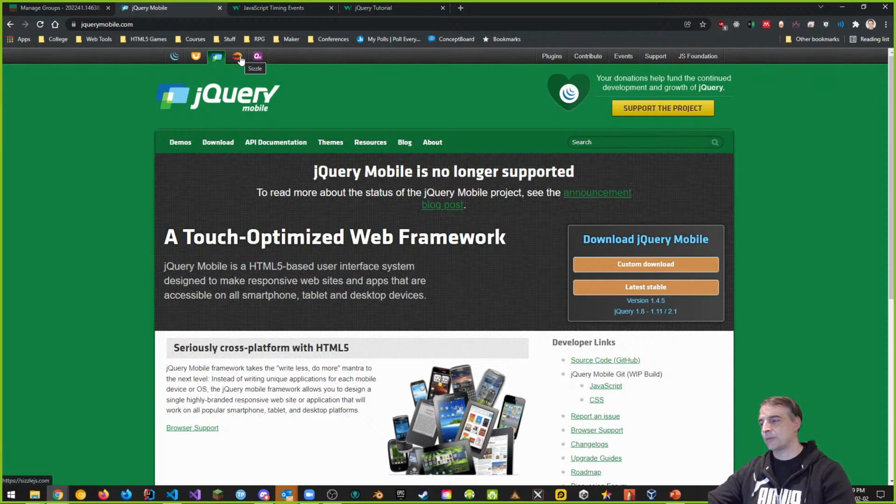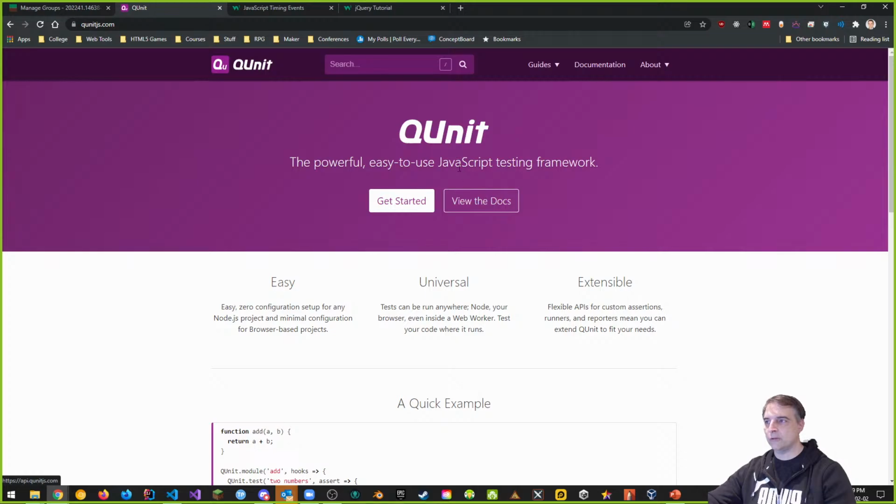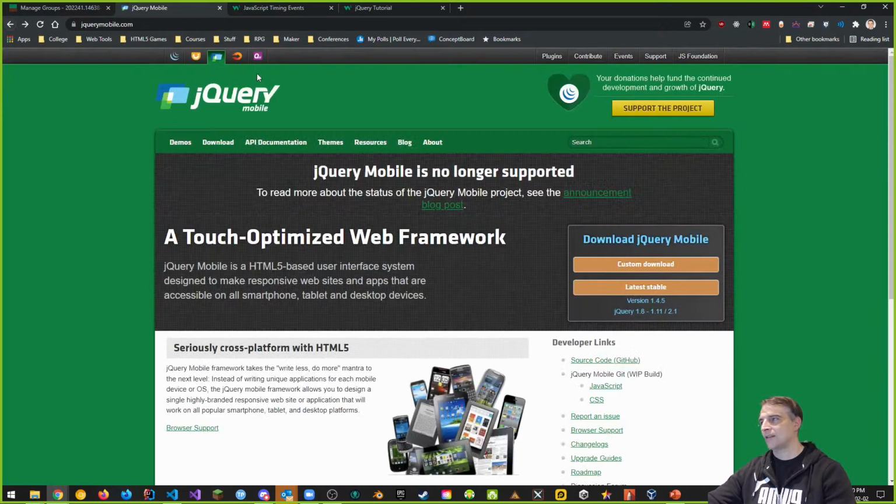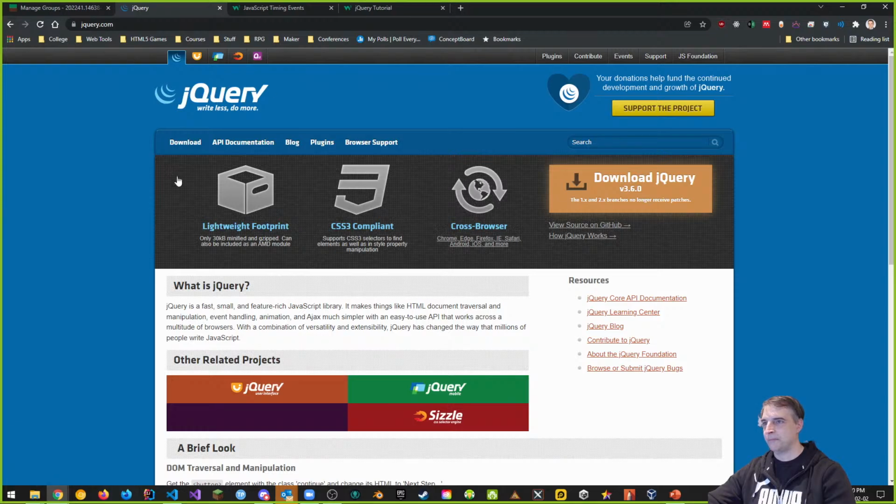Sizzle is a project that's part of jQuery. They've incorporated it in there. And there's also something called QUnit that they were working on, which is a testing framework. There are better testing frameworks, in my opinion, out there to test JavaScript. So the main one that you really care about for today, and for the semester, is jQuery by itself, this one. All right.